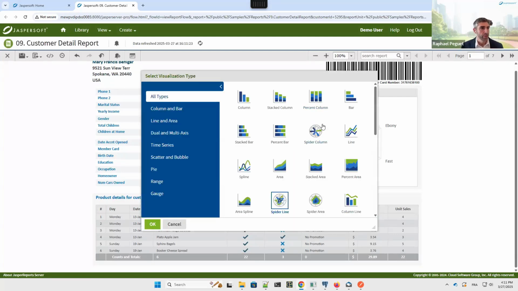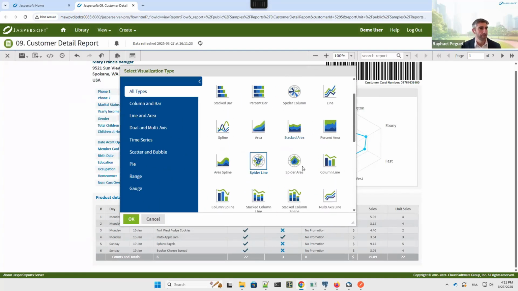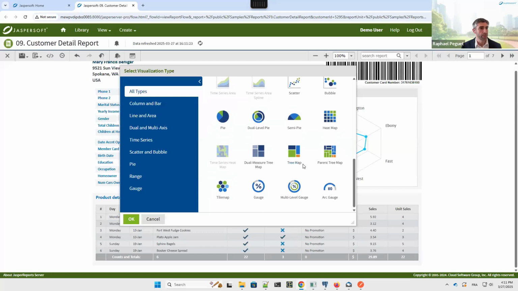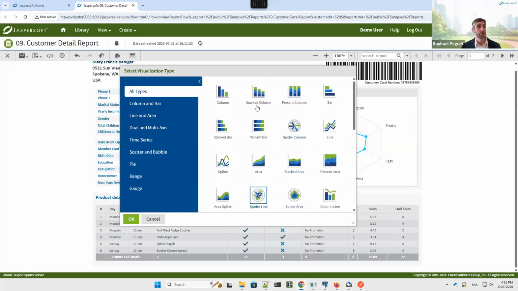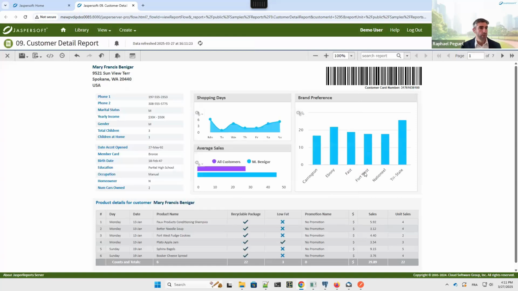For example, the spider chart here is not very relevant, I believe, and not easy to read. I would prefer a different chart type, and there are many chart types available directly in the interface. I'll select the simple column chart here. I think that will be enough. I can also interact with my table.